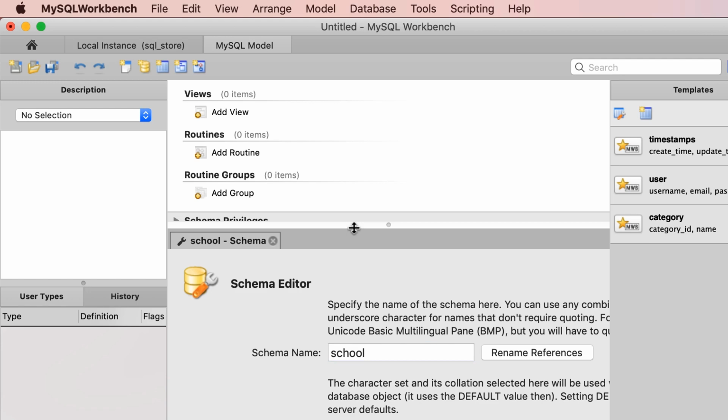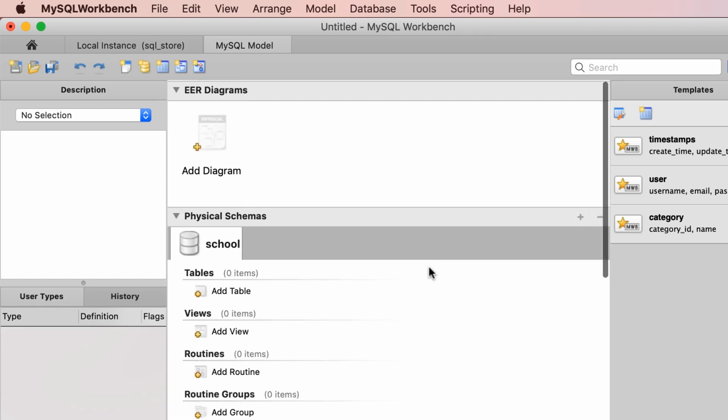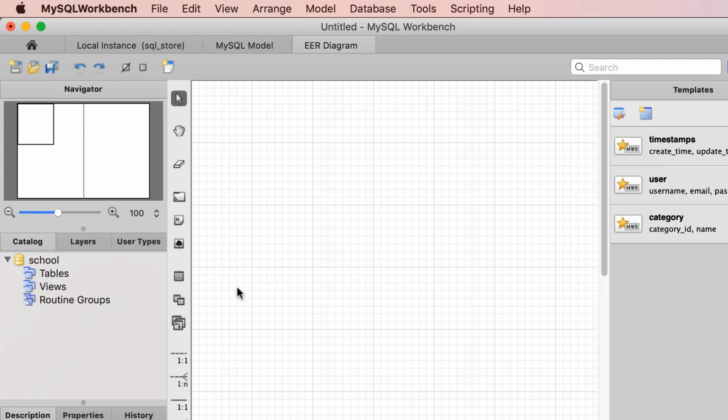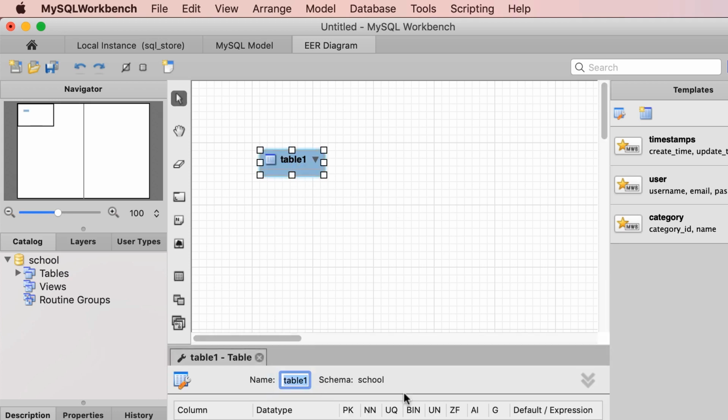Now, on the top, let's add a new diagram. In this diagram, we can add tables and views. So here's the icon for adding a new table. Let's click this and add it here. Now let's double click this and rename it to something meaningful. In this case, students.